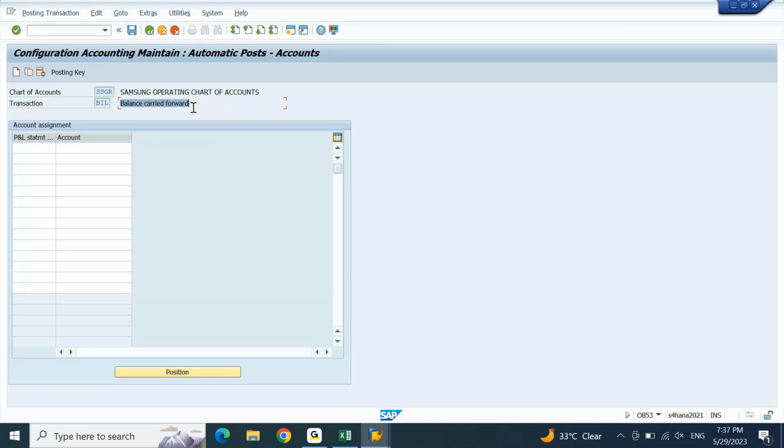Any balance that is lying in your P&L account at the end of the year will be taken into the retained earnings account.